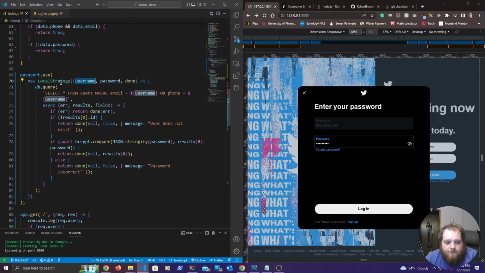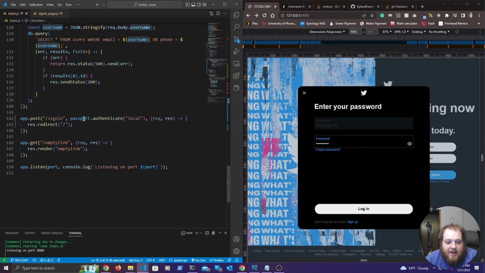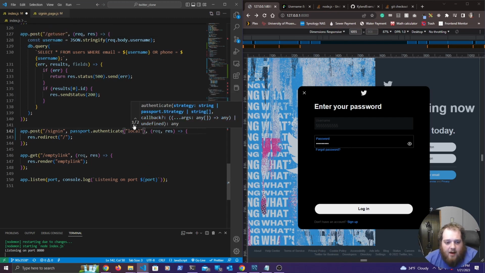All right. And it's passing in the username, the password, and the done. Now it's going to pass that in from down here. It's going to look at that request.body, and it's going to look for the two fields, the username and the password field. And if we wanted to change that, we could change that here with options. We could pass that in as options here, but we're not going to do that.